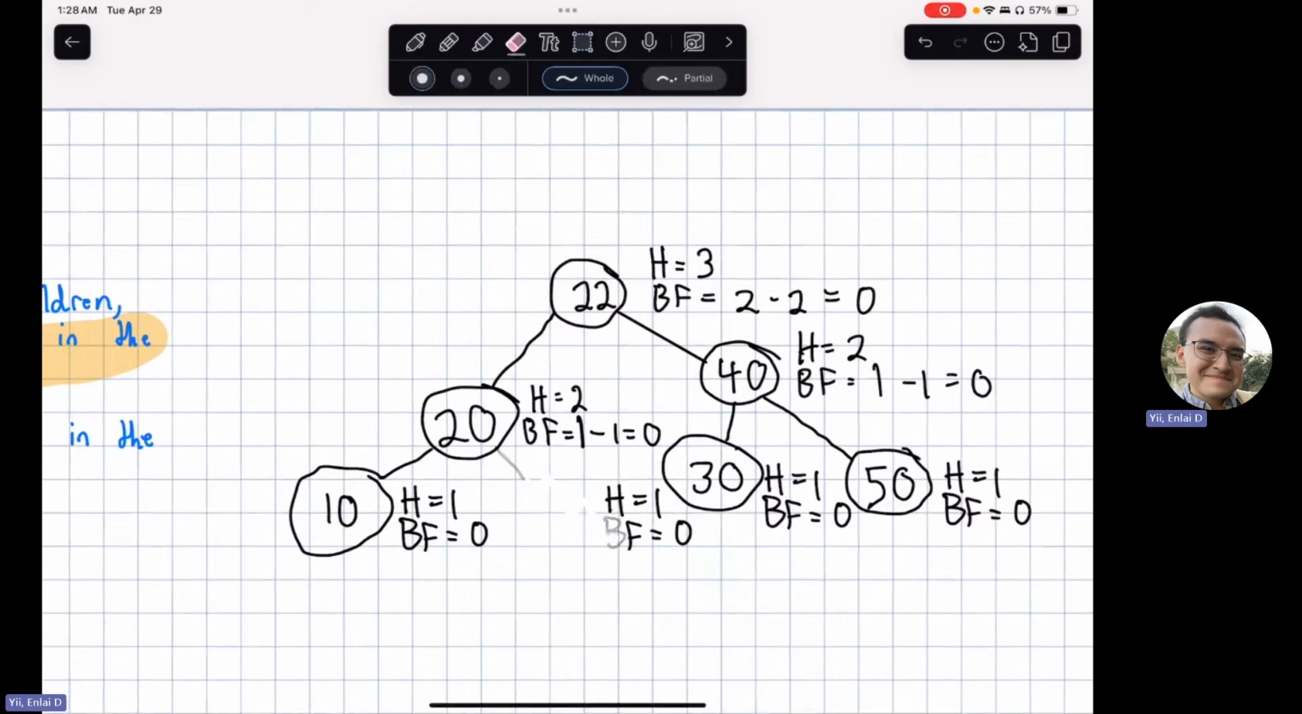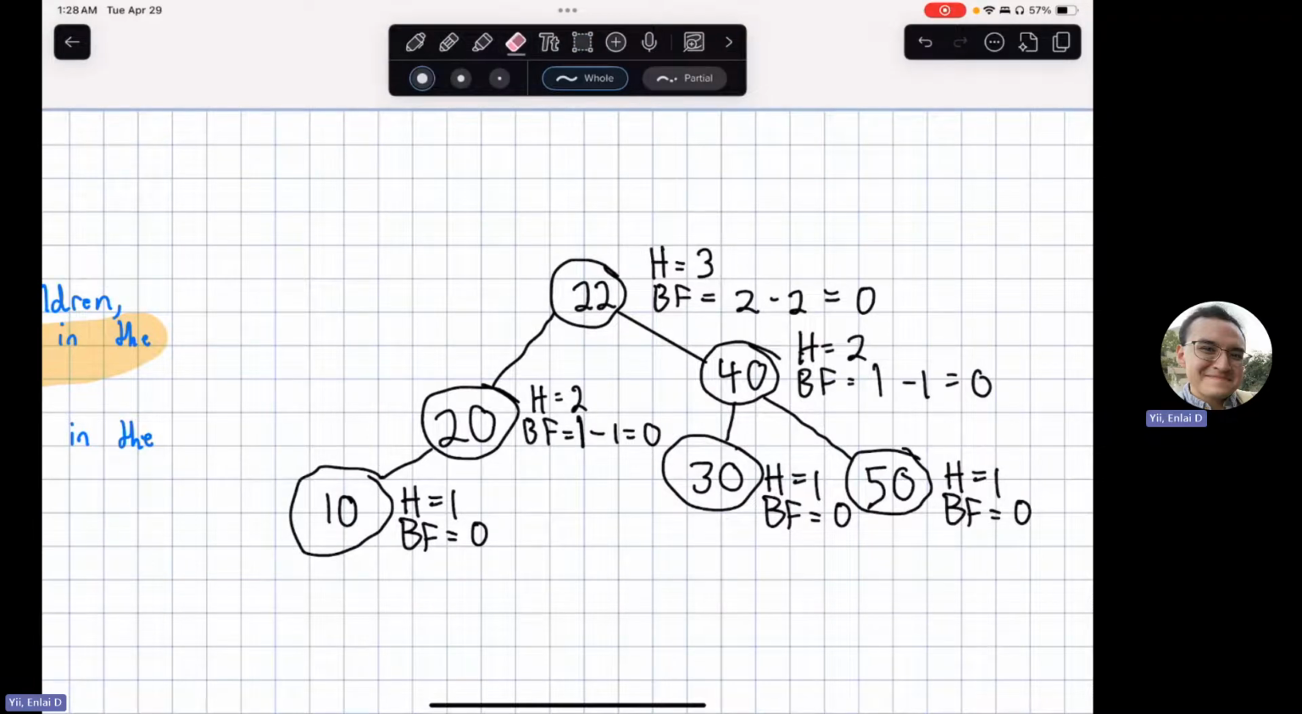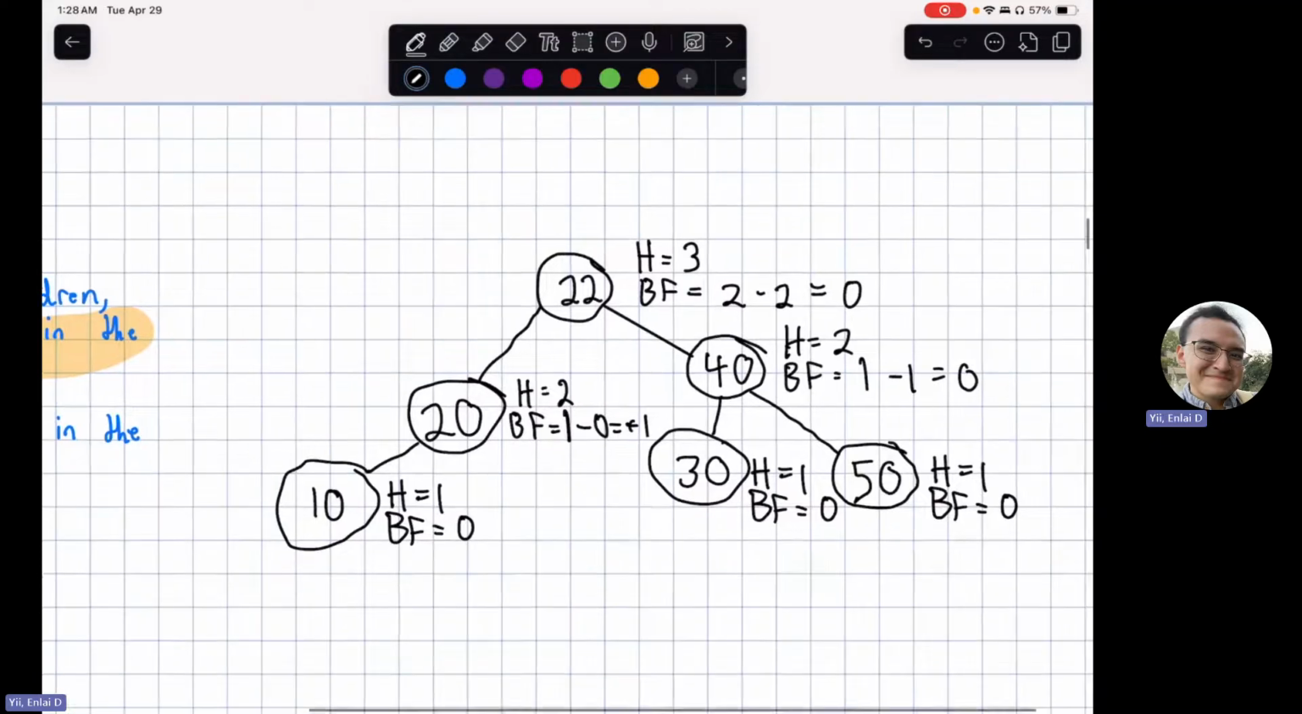So we need to delete all this information over here now. And we need to update our balance factor now. So balance factor for 10 stays the same. Balance factor for 20 does not stay the same though. So that now has a balance factor of 1 minus 0, and that would be a positive 1 balance factor now, making it very left heavy, but it's completely okay within our range still.